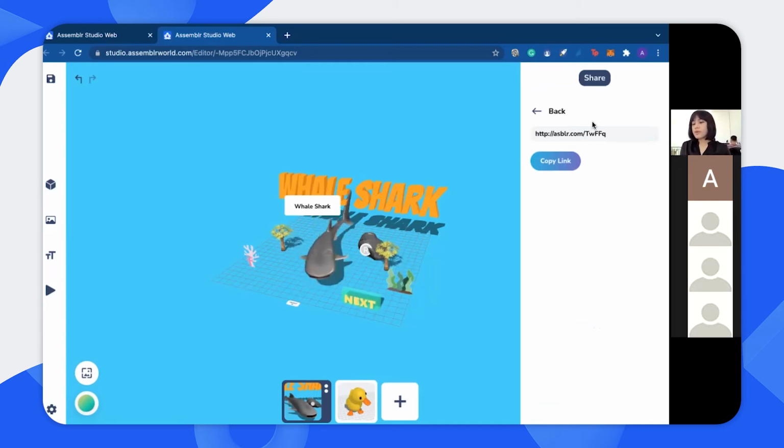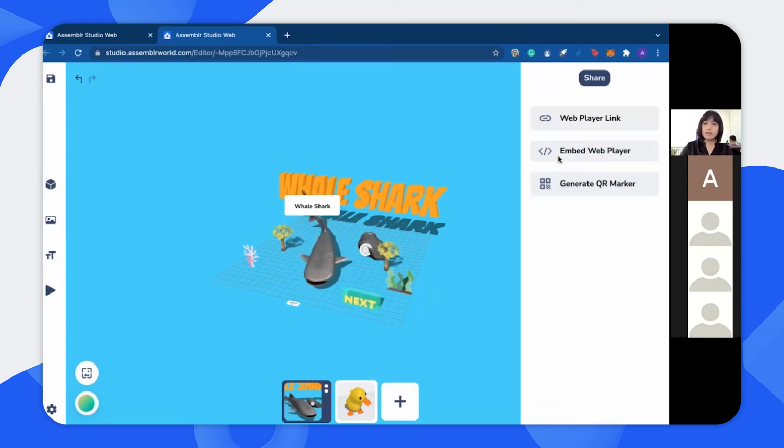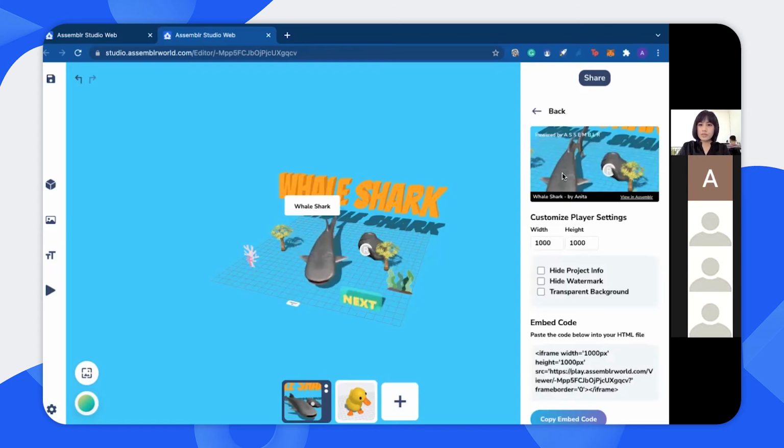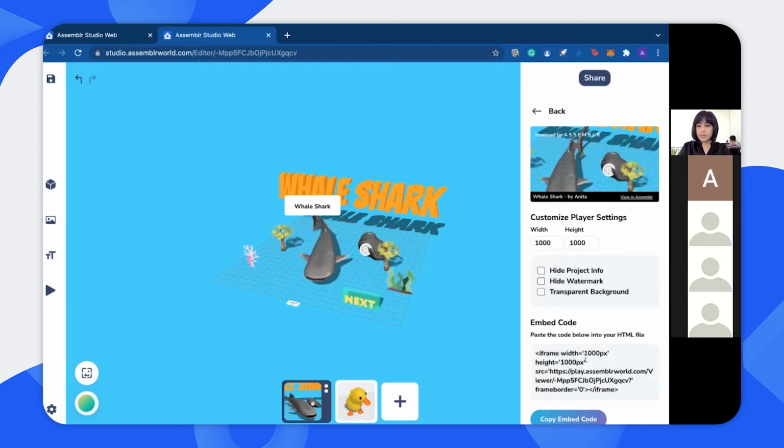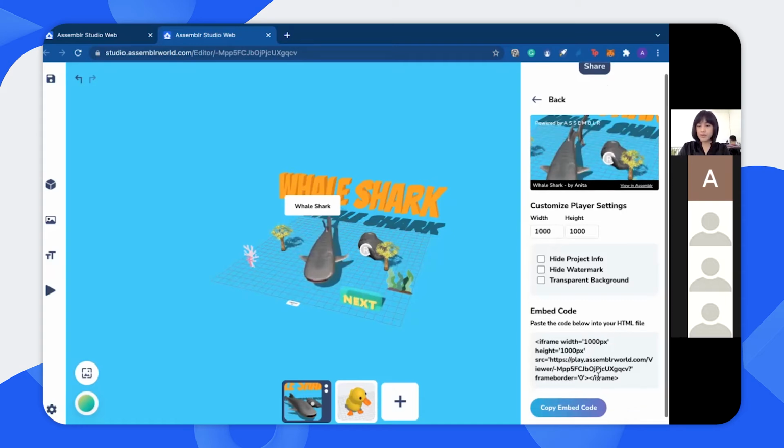Or they can actually add this to their blog. How do they embed this in the blog? What you need to do is open this embed web player, and then you'll receive an embed code at the bottom. There will be options such as hiding the project info. As you can see, this is the preview of what it's going to look like on your blog. So you can hide the project info, and you can hide the Assemblr watermark right there.